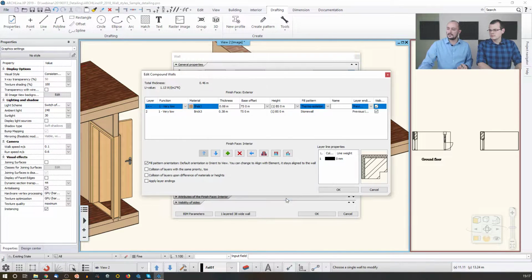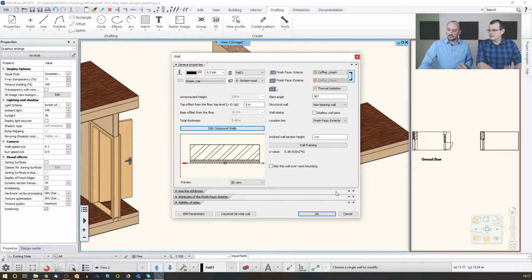I think I have one here. You see, I changed it, but it didn't change anything here. So these will have no effect here on the 2D. Okay. It will have an effect on the section.